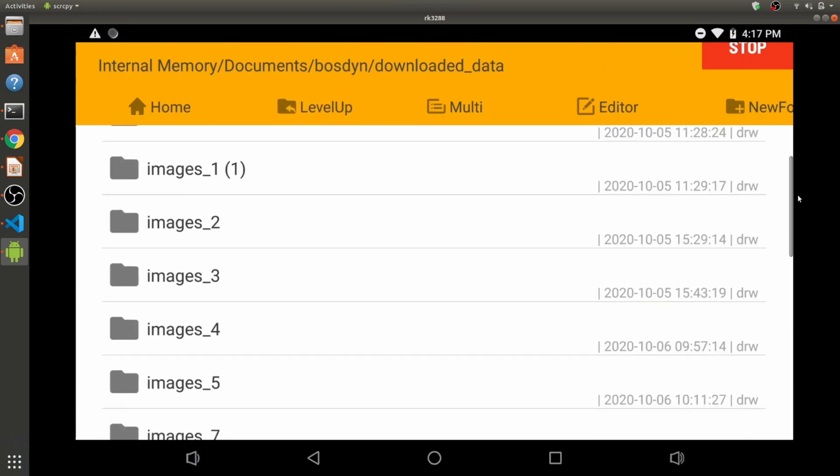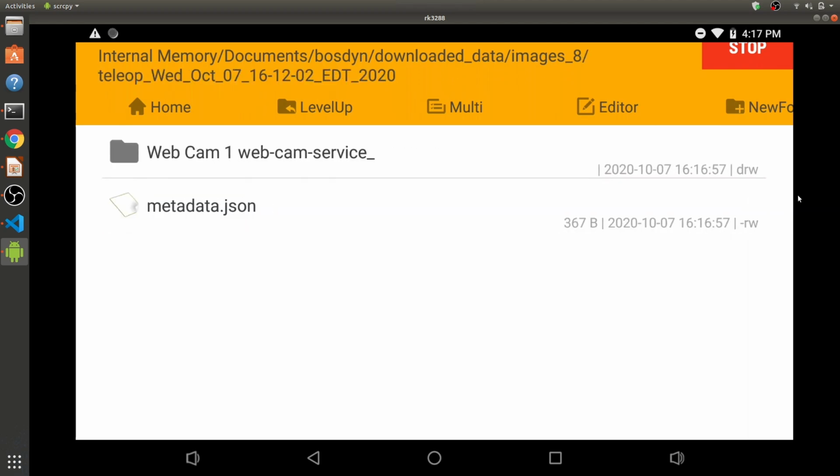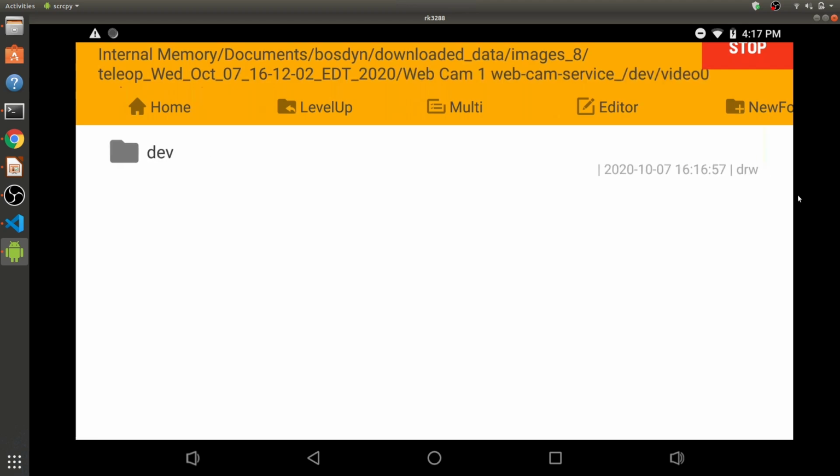So this was the images 8 folder. And the reason there's 2 is one is from the mission being recorded, so that was a teleop, and the second one being from the mission being replayed. So to verify, this is the image that was taken when we recorded the mission, and this is the hallway that we see, and it was collected from the webcam example.